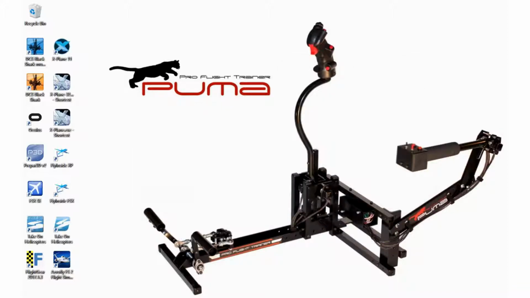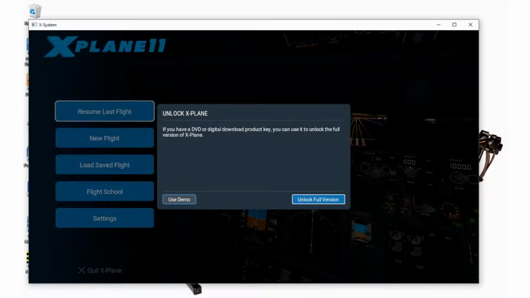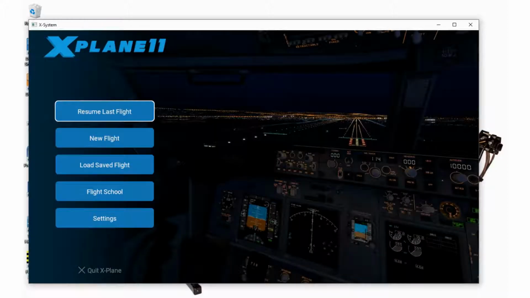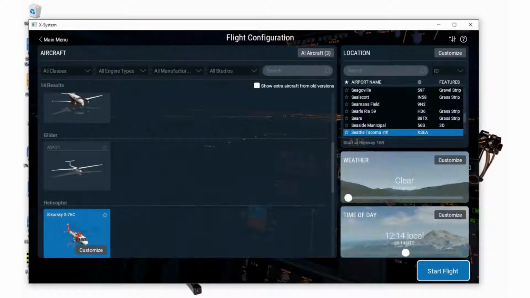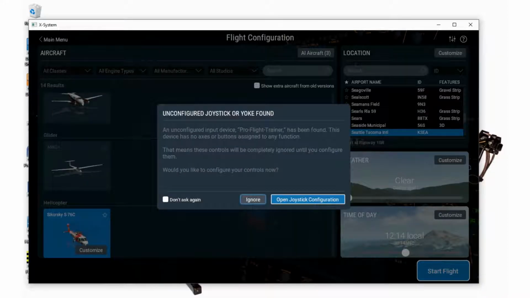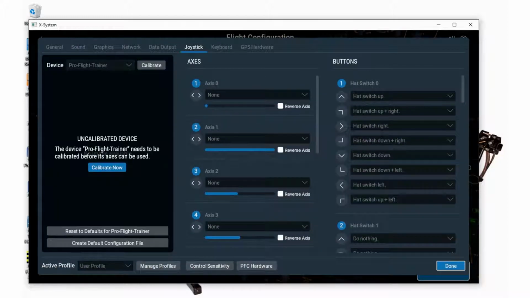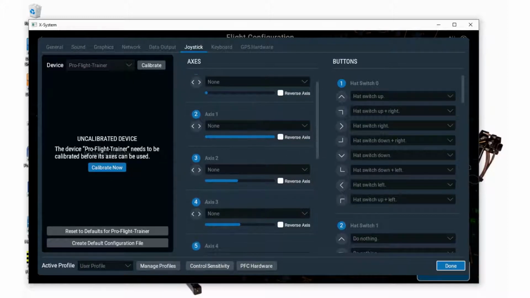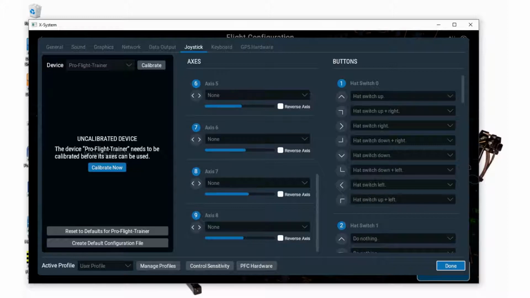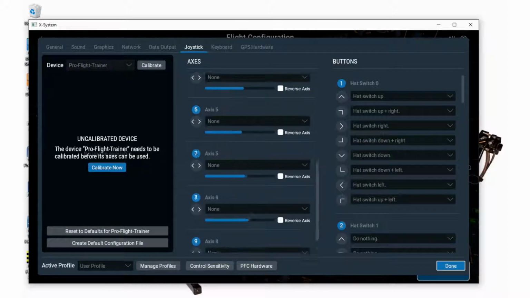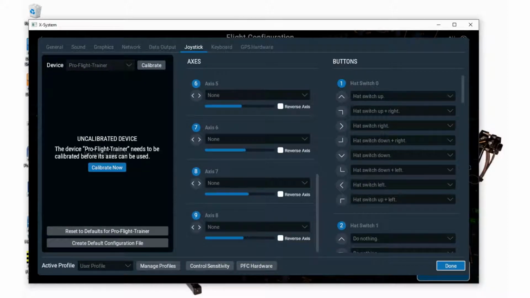Once that's done, you can launch X-Plane. I'm still using the demo on that computer. And then once you say new flight, if it's the first time you launched X-Plane with the ProFlight Trainer plugin, it's going to tell you that you have an unconfigured joystick or yoke found. I'm going to open the joystick configuration, and you're going to see here all the axes are empty. And if you scroll down, you'll see that there are 9 numbers, axis 0 to axis 8, labeled.